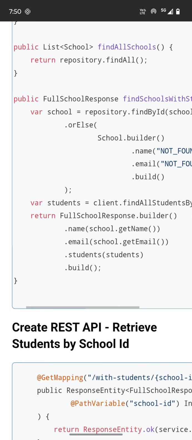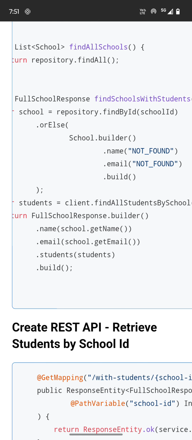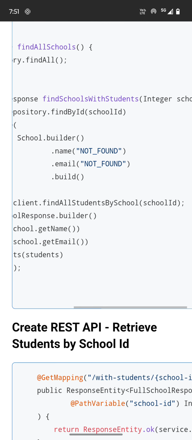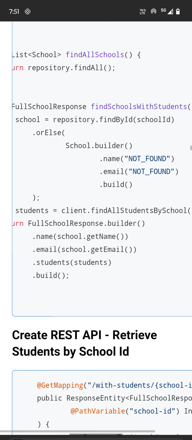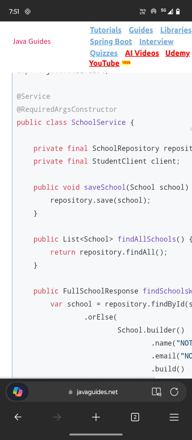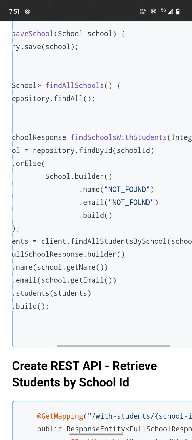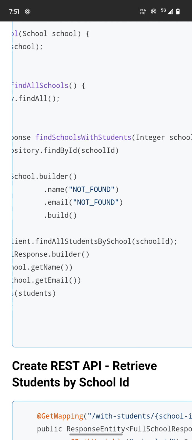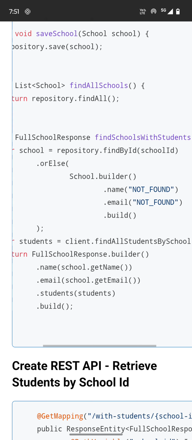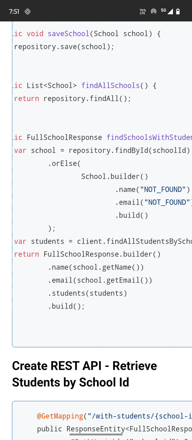After that, see the var students variable, and you can see we are using client.findAllStudentsBySchool, passing the school ID. What is the client here? Client is the object of the StudentClient Feign client interface. It is the interface which is marked with the @FeignClient annotation. That way we are actually not referring to any underlying endpoint details here. We don't know what the localhost is, what the actual service endpoint URL is. We are not bothering about all these things. We are simply calling this method. You can see it is very simple and straightforward.